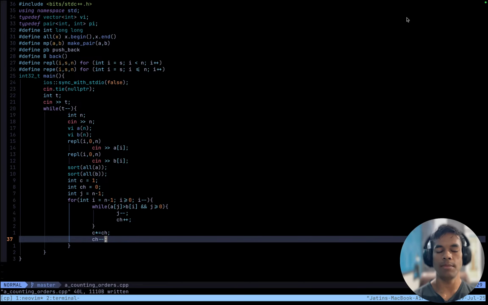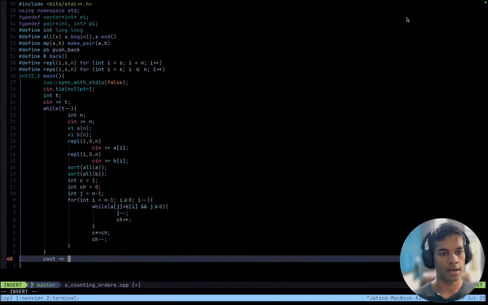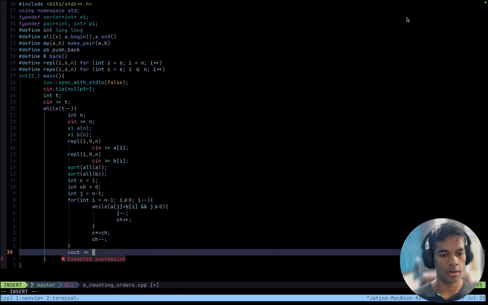And if at any point choices becomes 0, my answer would become 0. If there are no choices for a number, my answer would become 0. I'm traversing from the end. I think this should work. Cout c. Oh yeah, my bad, cout c, c modulo 1e9 plus 7.